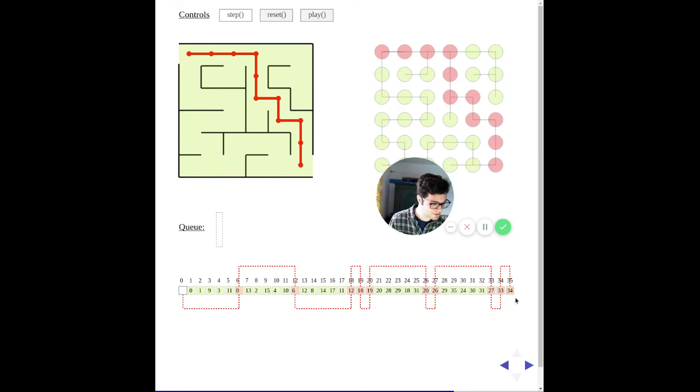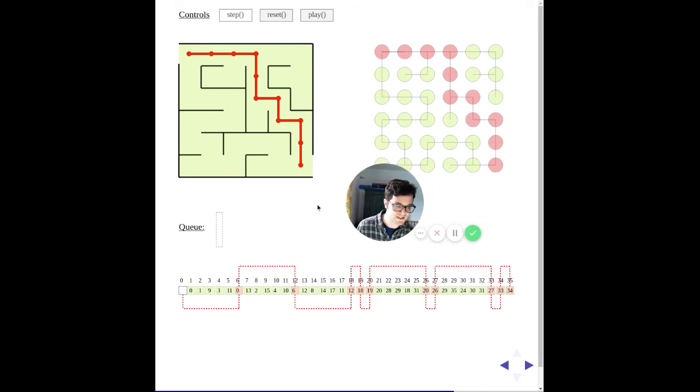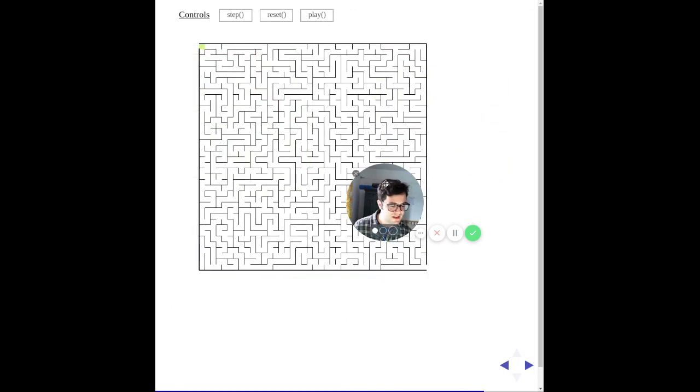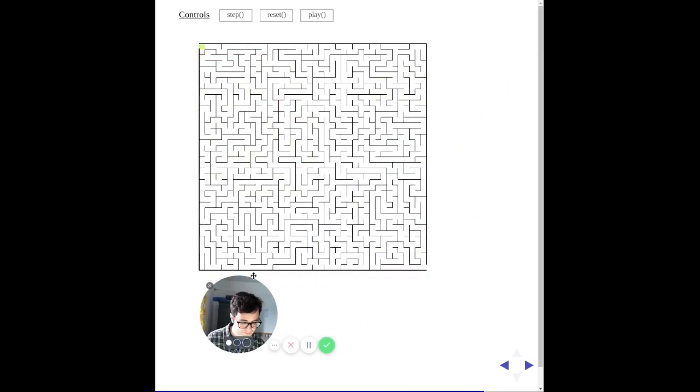Okay, so you can see the parent array down here. And you can step through this at a slower rate offline to get more of a feel for it. And of course we can scale this up and apply it to larger mazes, such as what we had in the title slide. So that's BFS.